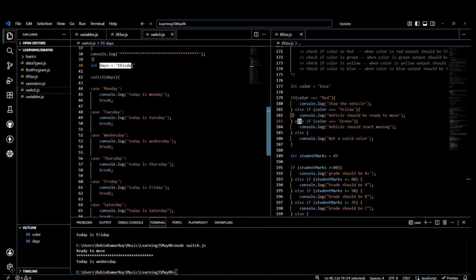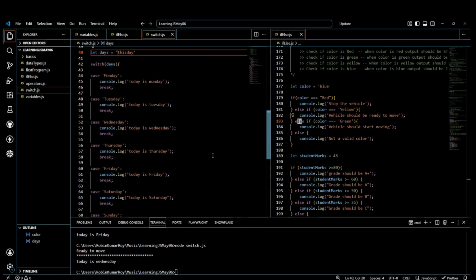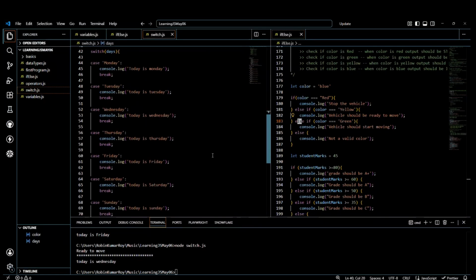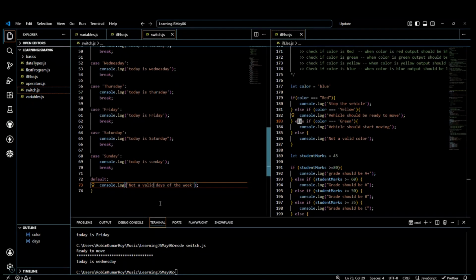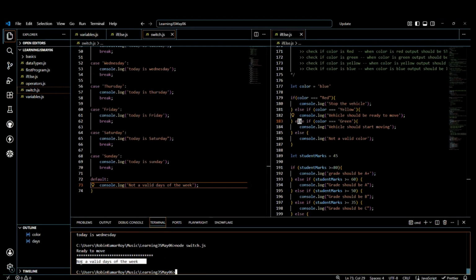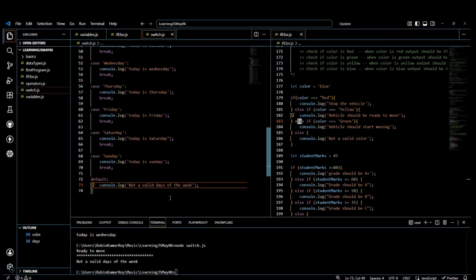Let day equal this day. Will it throw an error? Not a valid day of the week. Yeah, so this is not an error. It will run the default statement: not a valid day of the week. This is the default statement.